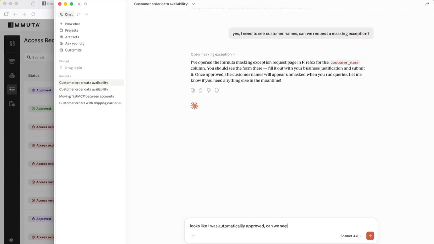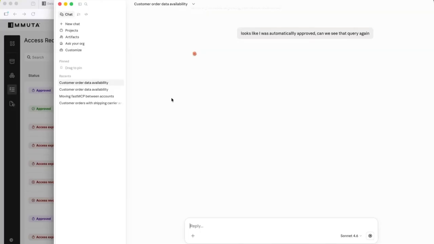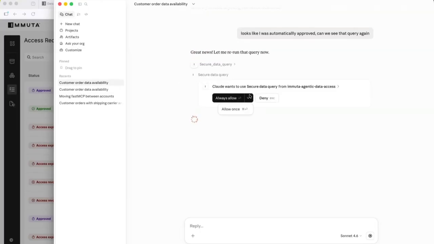Can we see that query again? And then this will just go ahead and run, and you'll see the data in the clear. Because again, Immuta is updating those policies on the fly and vending that access to the agent on behalf of the user here.